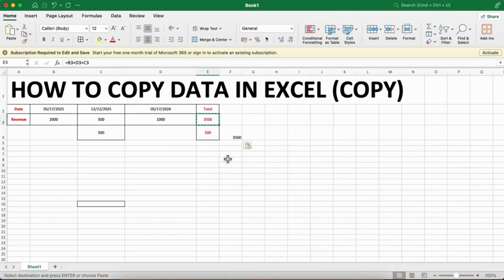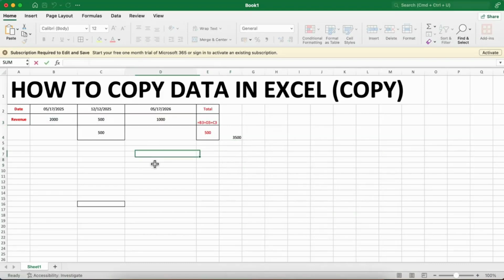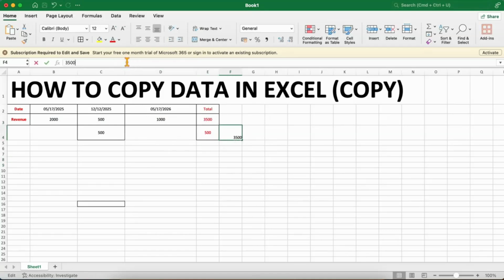Another handy tip for quick copying is using the fill handle. When you select a cell, move your mouse to the bottom right corner of the cell until the cursor changes to a small black plus sign. Then click and drag down or across to the cells where you want to copy the data or formula. This method automatically fills the selected cells and is super useful for working with large data sets.